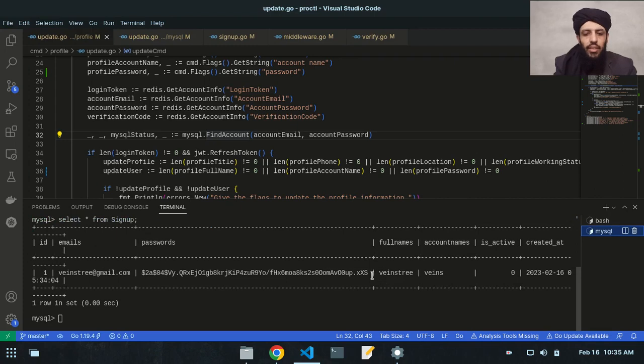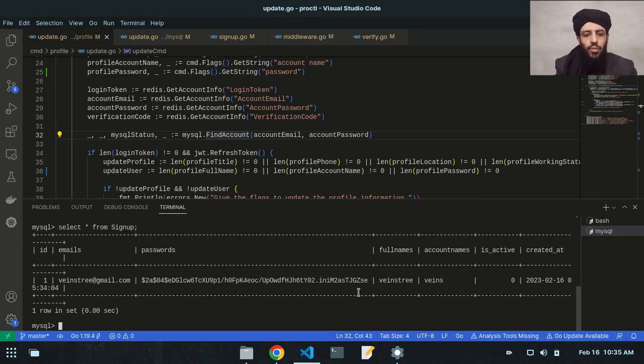Now as you can see here that this is the password last digit, that is XXS. So if I enter and give you the sign up details again, you will see that now the details are updated. Previously it was XXS, now it is ZSE. So this password is changed and all the details are present as it is. All right, so now this is the updated password.